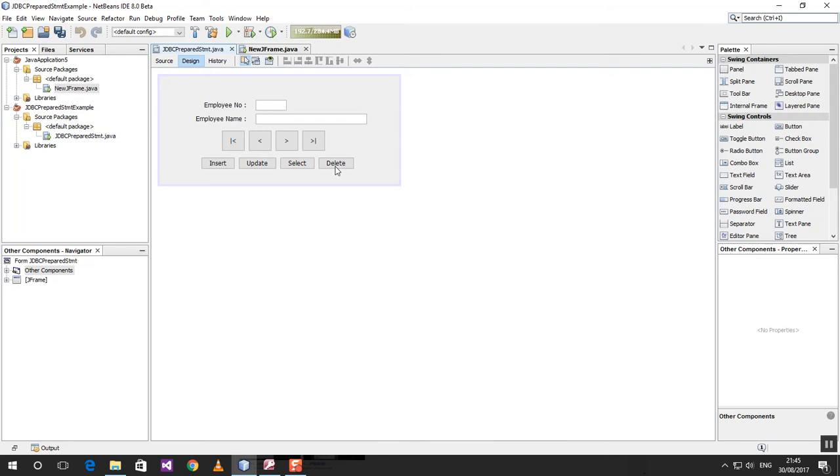After drawing the Swing components on the frame, now you can code this database connectivity. So before coding the database connectivity, we need to add those UCanAccess jar files into our project.